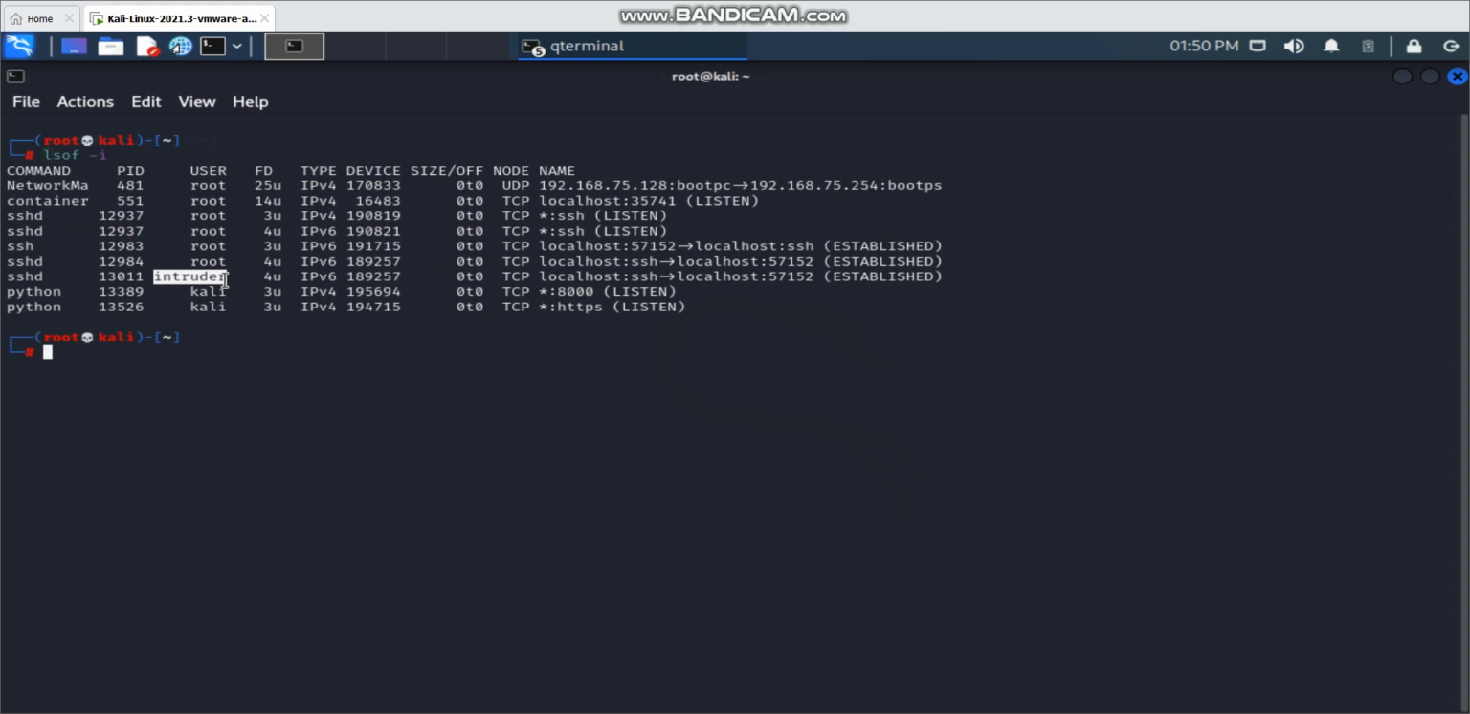It's very useful. For example, if you are running a server, you can check how many users are accessing it and which port numbers are currently in use. You can check all these things with this command.